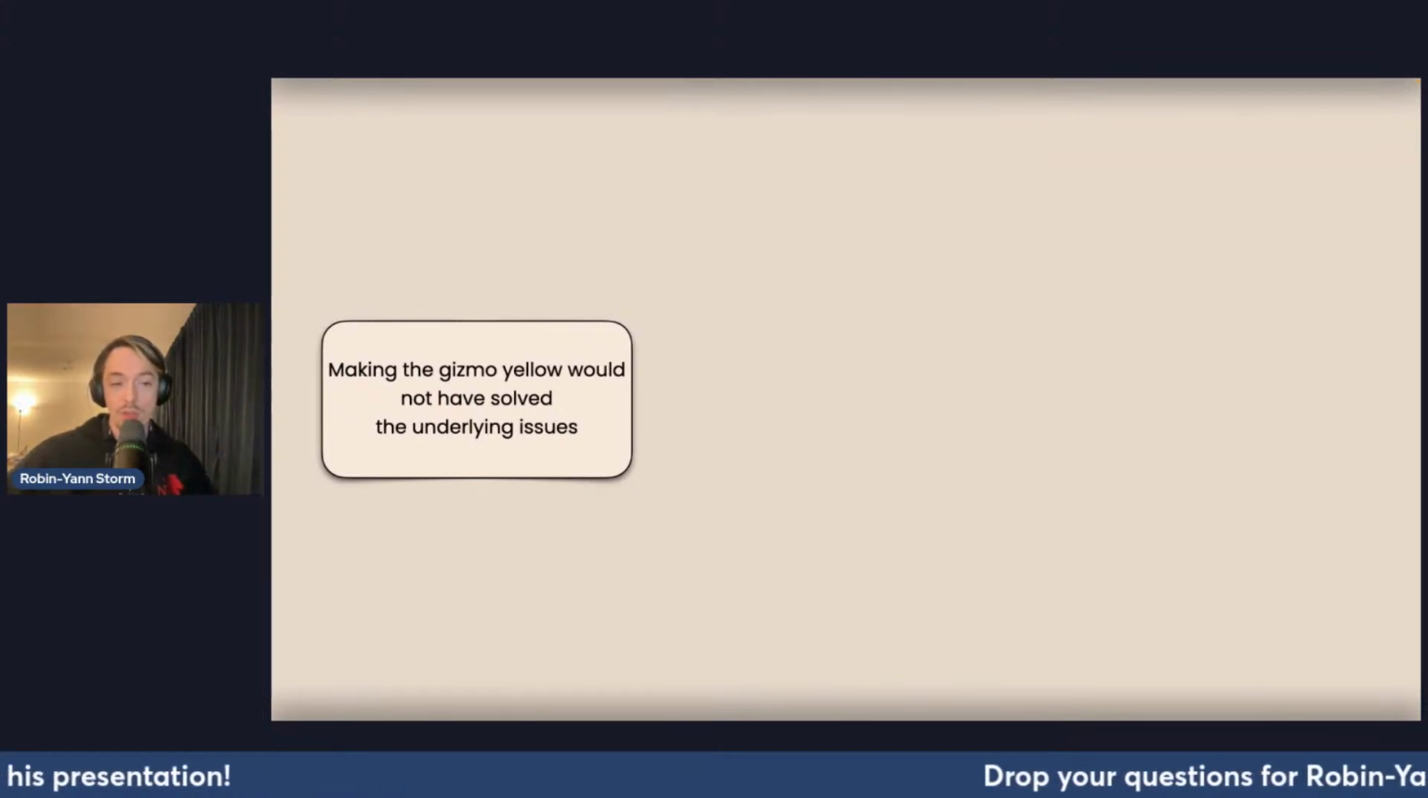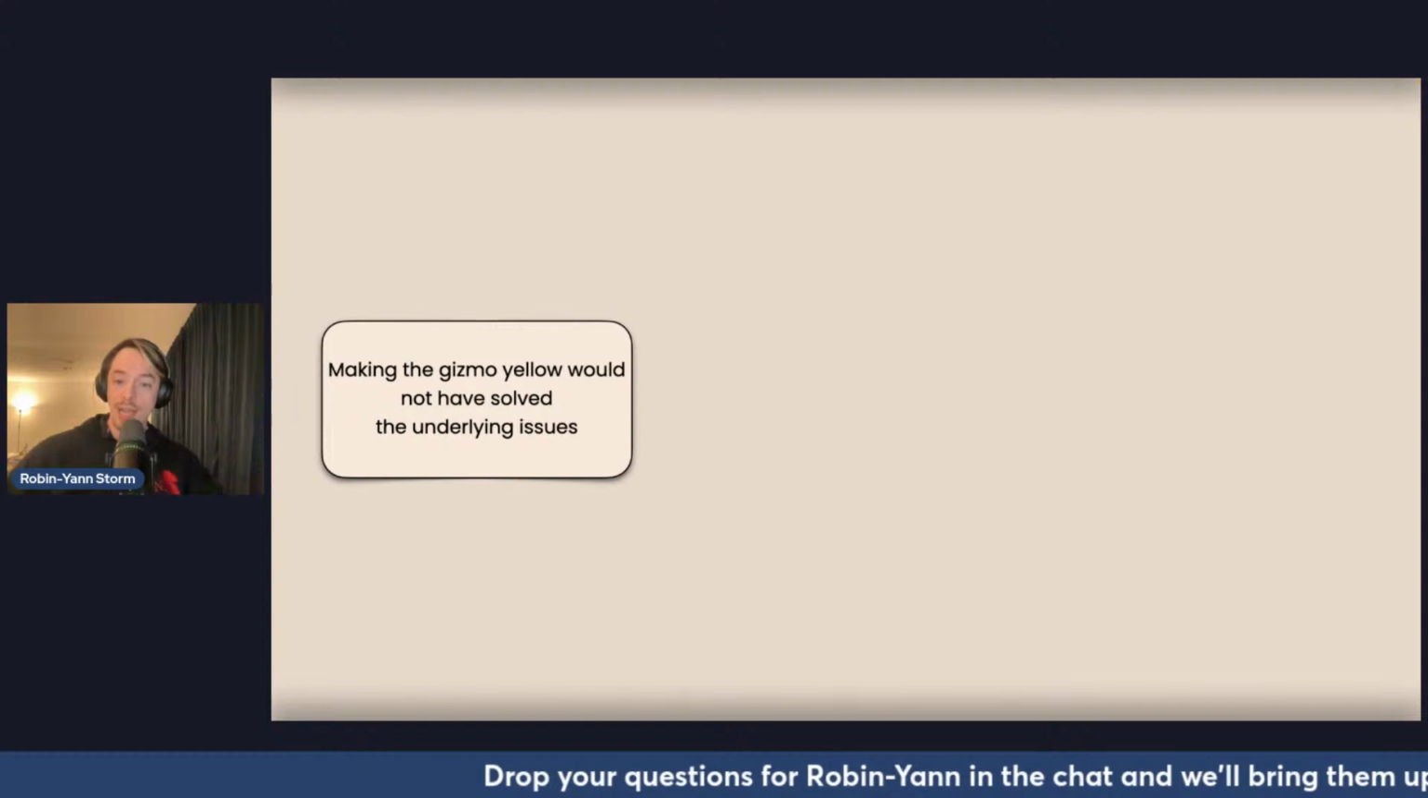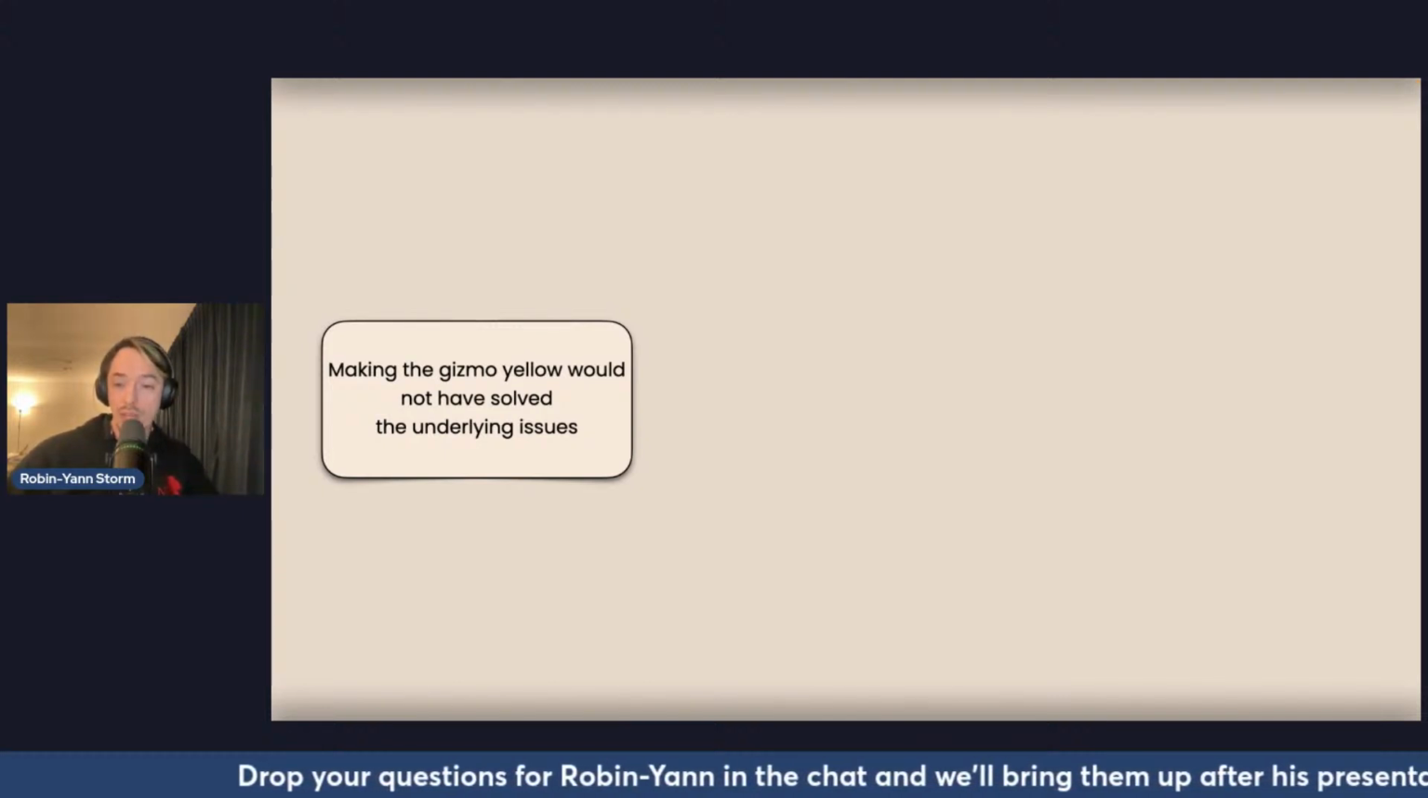Okay, so making the gizmo yellow would not have resolved the issue if we're trying to just make it yellow, right? Like all those issues that we got through by asking why, we actually find out the real issue.